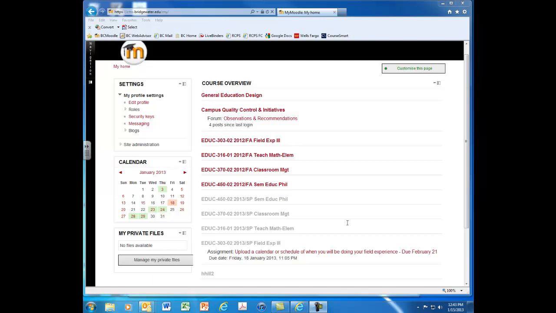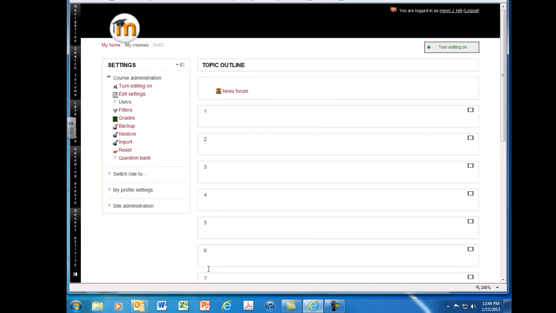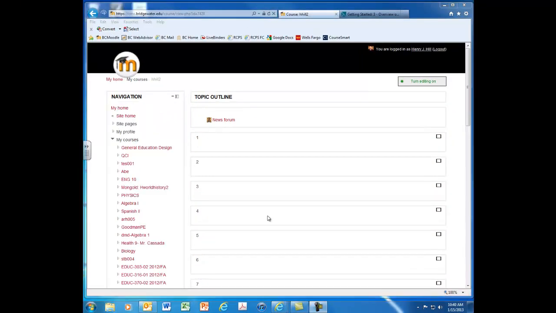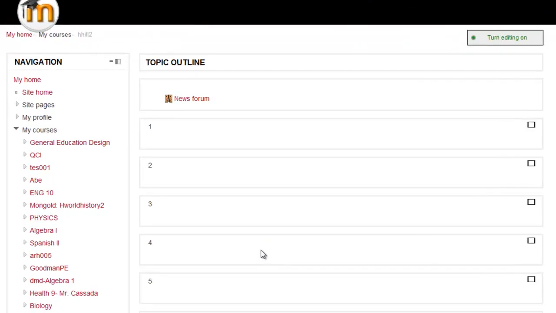You will find on your Moodle page, in addition to the regular courses you're enrolled in, a course that has a strange name to it. More than likely, it's your login for Bridgewater College. So let's start by clicking on that icon and see what happens. Okay, here we are taking our first look at the course that we're going to create for our class.